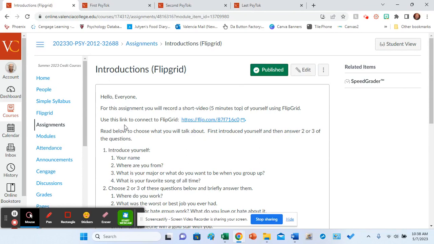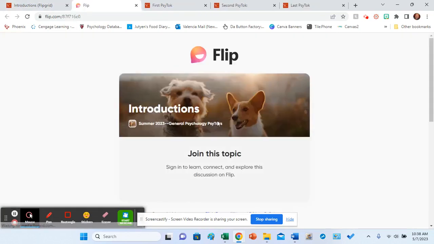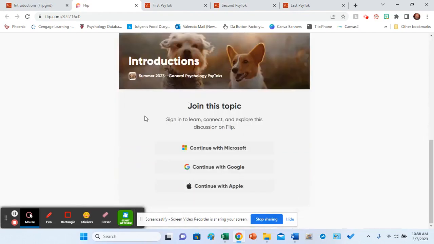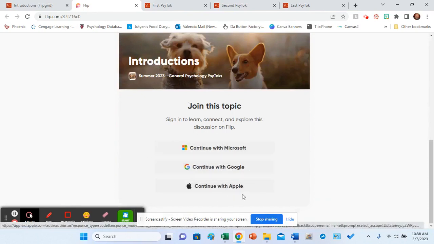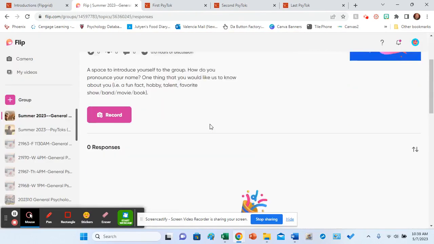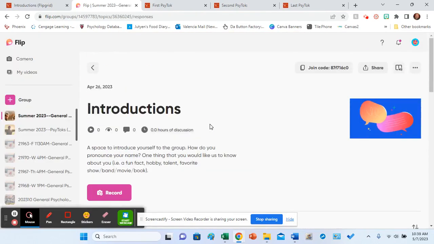Instead of connecting Flipgrid directly to Canvas, I just gave you the link. When you click on that link, it will take you to Flipgrid. Now, you will have to log in with your Flipgrid account. If you don't have one, then you definitely want to make one. I definitely suggest that you use your Valencia email, but I'm going to use Google so you can see kind of the student version. Now, once you're here, you're going to make your Flipgrid.